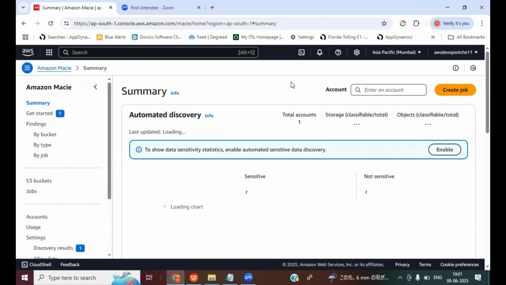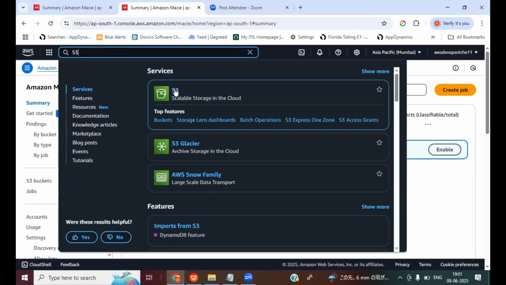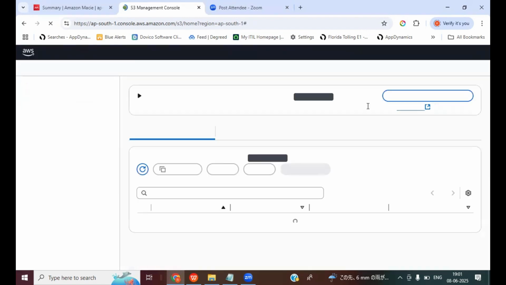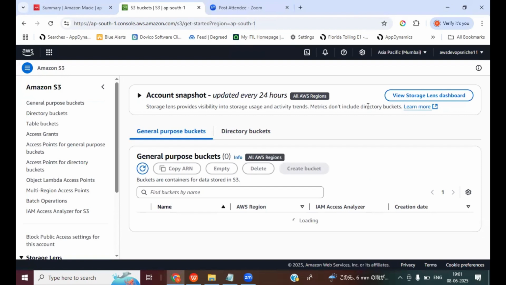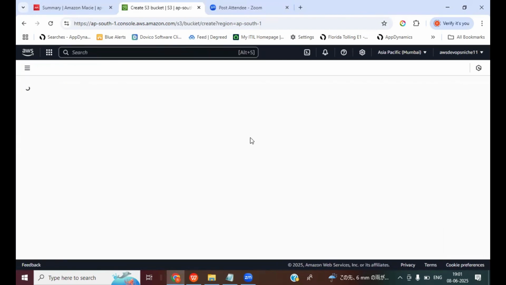So it is trying to discover the S3 bucket within this region. We will also verify if there is an S3 bucket available in this region. We search for S3. Okay, it looks like there are no S3 buckets, so probably I can create one.